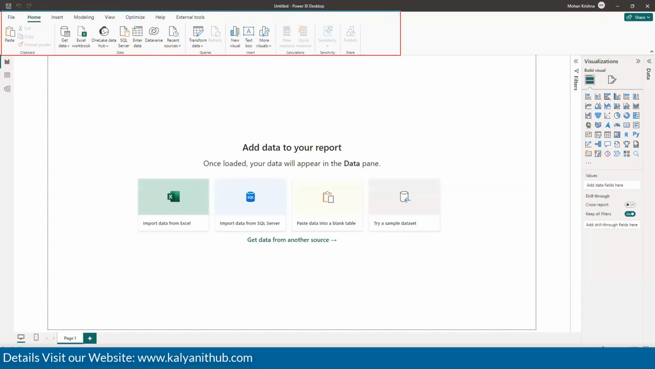So this is the Power BI Desktop interface. If you look at this particular interface, it looks like other Microsoft tools. It might look like Excel or Word or PowerPoint. It looks like that.